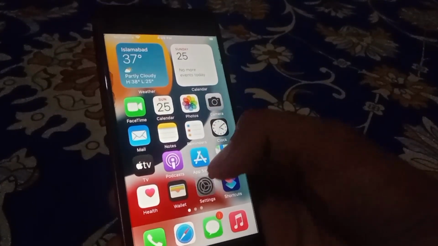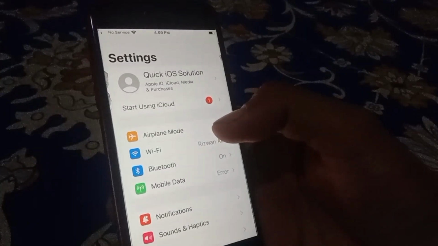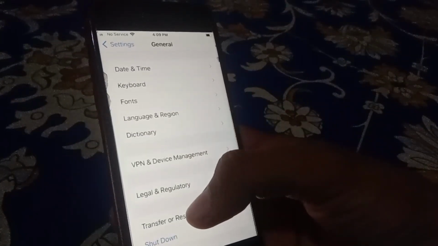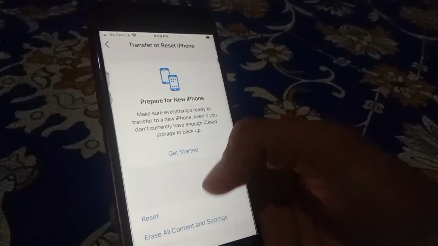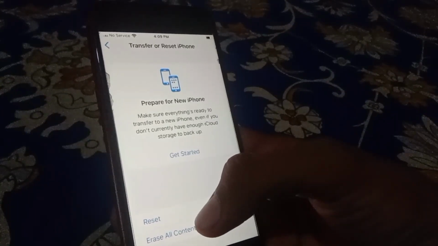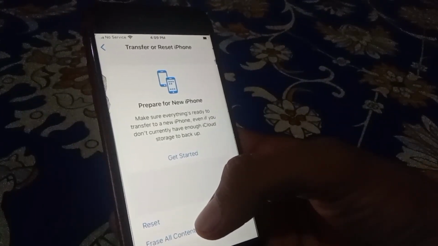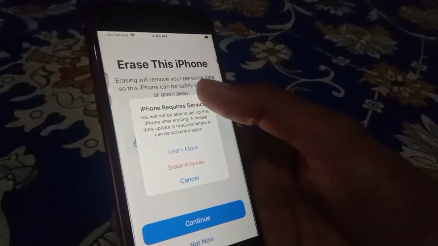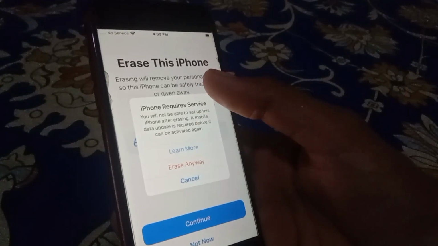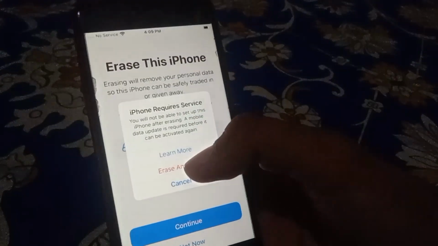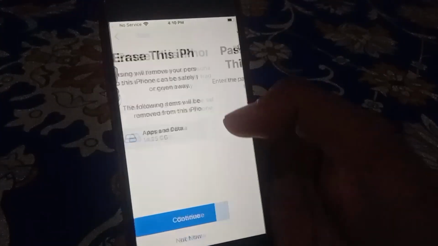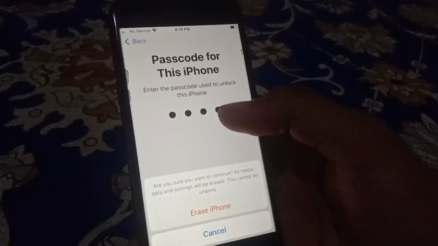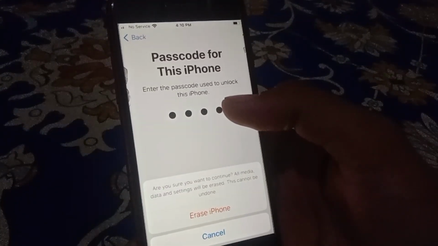Simply launch Settings and scroll up a little to find General, then scroll up a little more to Transfer or Reset iPhone, and then Erase All Content and Settings. Then tap Continue, and the iPhone asks Learn More, Erase Anyway, and Cancel. Click Erase Anyway, then enter your iPhone passcode, and then you should set up a backup.